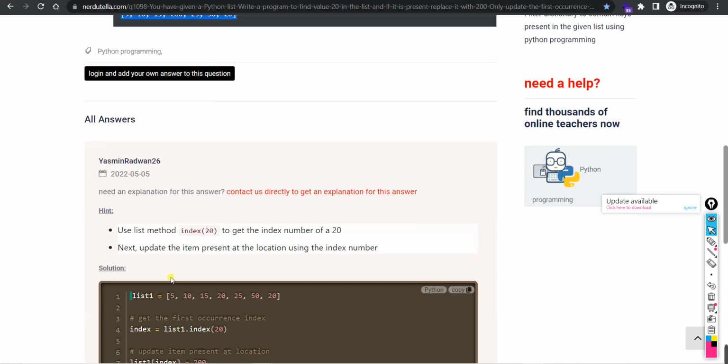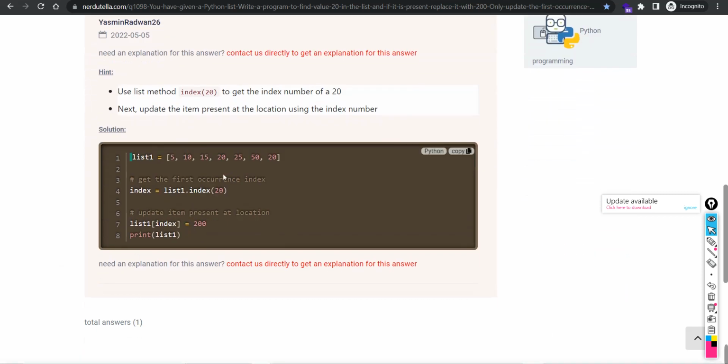Okay, how to solve it? This is the answer. First of all, we define the list. We name it list1. You can name it list1, x, y, z, list2, list3, any name, and then put the elements. Secondly, in any list in Python there is a built-in function called index.